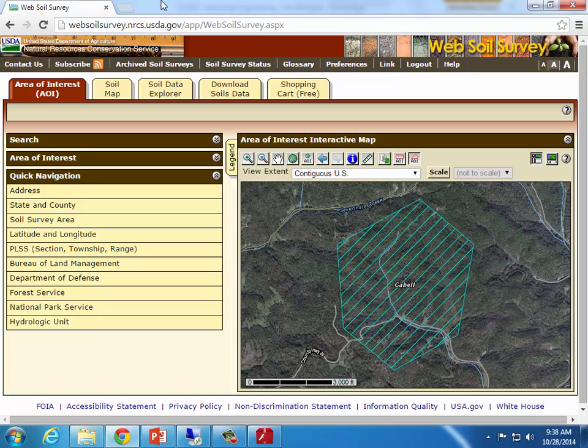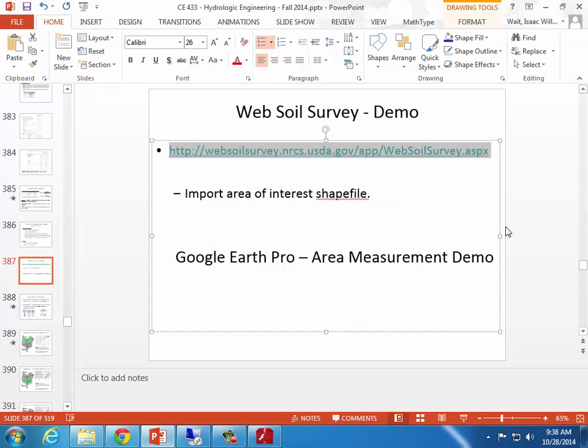Any questions about Web Soil Survey? I don't want to go through the whole process of showing you where to get the names and the reports, because all that information is given in the homework handout, and I want you to get the experience of going through that. Well, let's take a look now at the Google Earth Pro demo, how to measure an area.